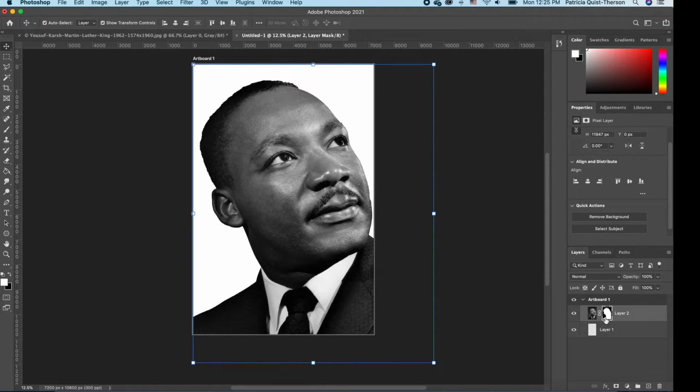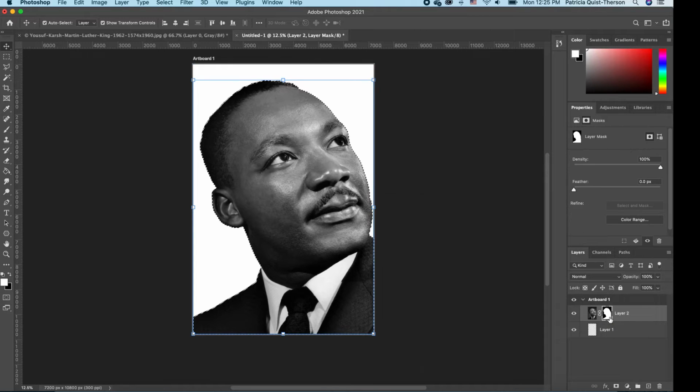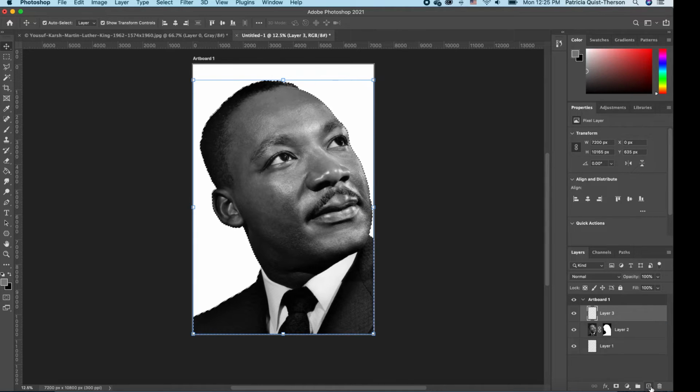So what I'm going to do next is hold down my Command, make a selection of my layer mask by clicking on my image thumbnail, and press Command C to make a copy. I'm going to add a new layer, so I'm going to click on the plus icon to add a new layer, and then I'm going to press Command V to paste it. Now we don't need this anymore, so I can actually get rid of the original image we brought in. So I'm just going to delete that.